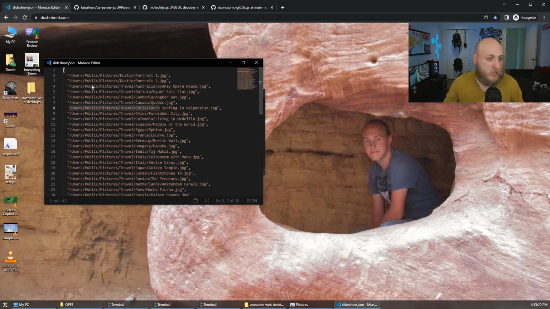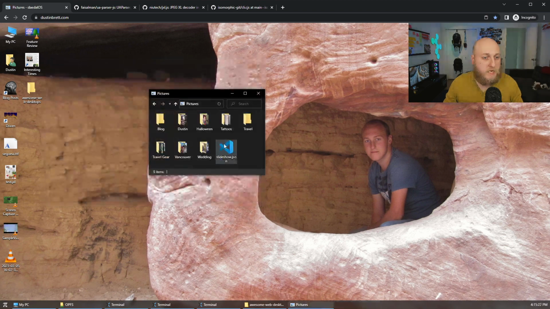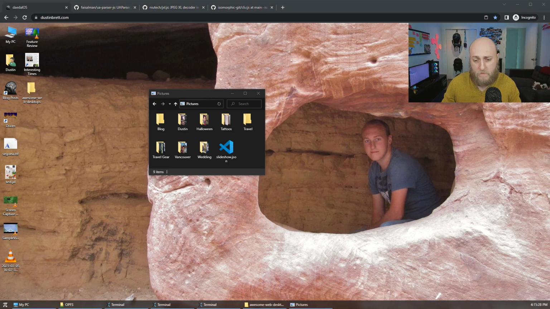And you could customize this to your own if you wanted to do the slideshow. Or if I were to delete the slideshow, it takes everything in the picture folder and makes another slideshow. So I thought that was kind of a fun one.